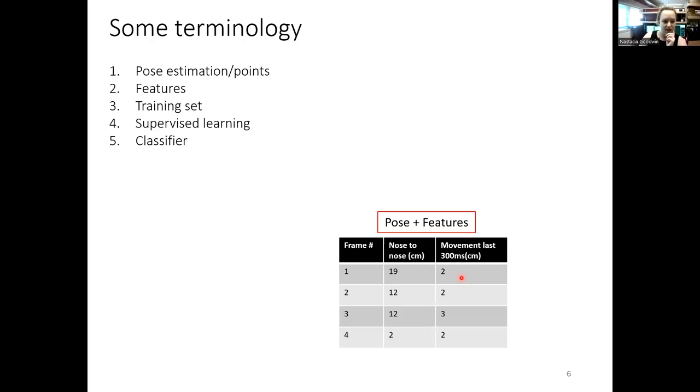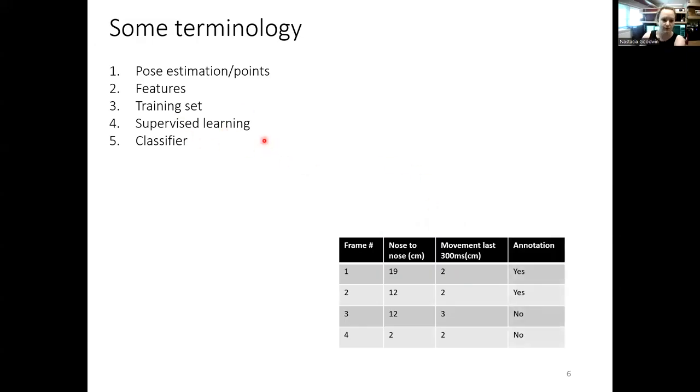For today, we're going to be talking about supervised machine learning. And so in supervised learning for behavioral classification, we include annotations in these training sets. And so this would mean that in frame 2, there is an attack happening. In frame 3, there's not an attack happening.